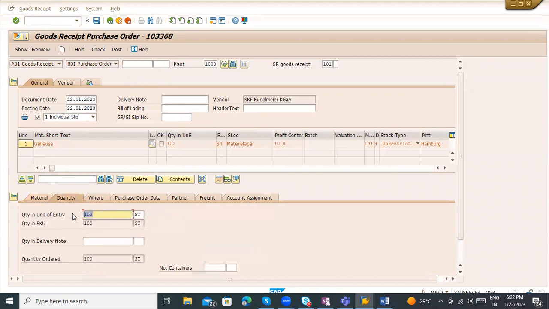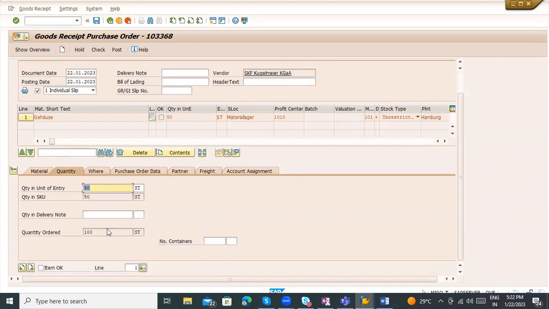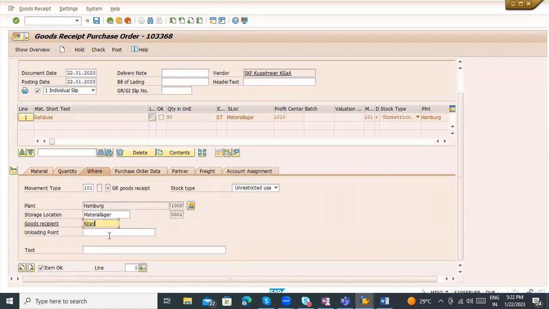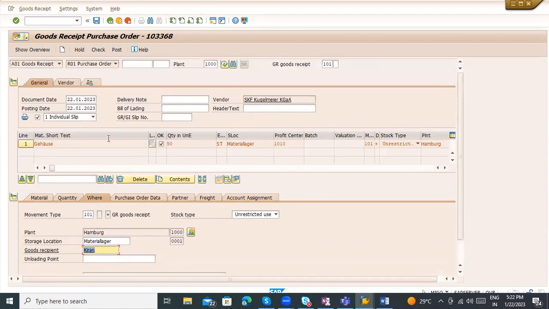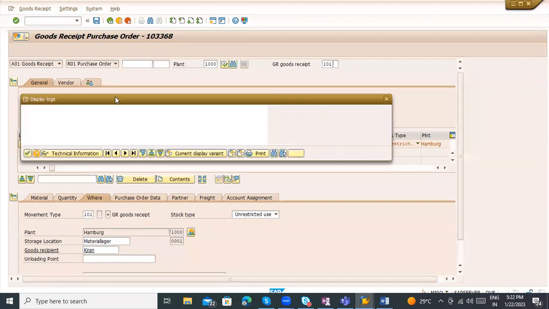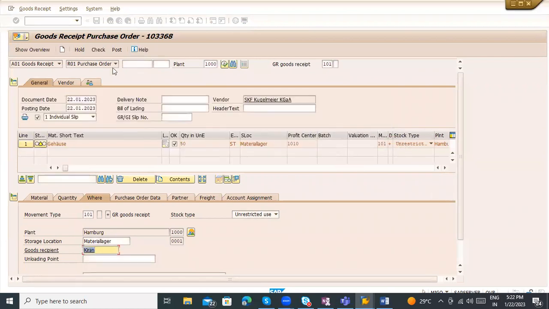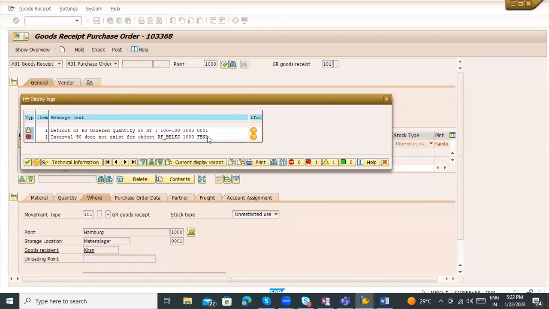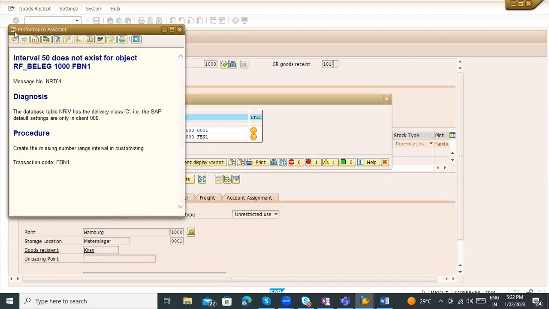So 50 quantity which we are receiving, as we discussed. If anything needs to be maintained, we can maintain that. You can see the dates and when you're planning to post. The 50 quantity is pending, and let me try to post now. No, okay, this is a different error. That error is gone because we maintained that.